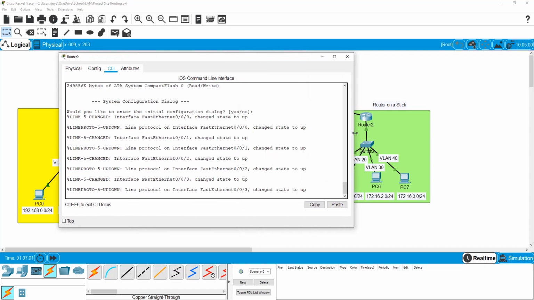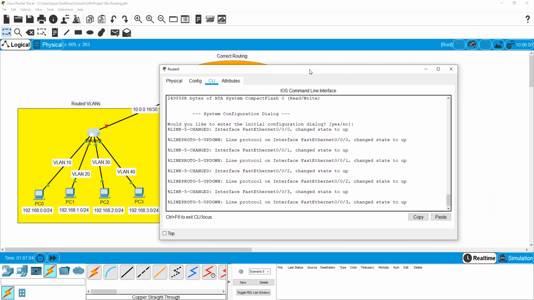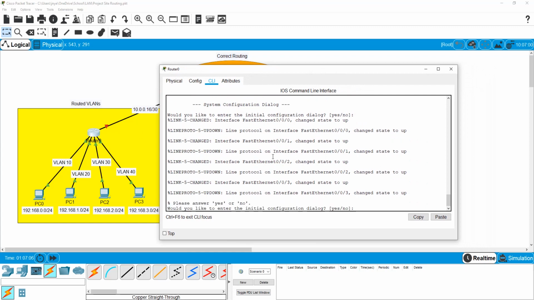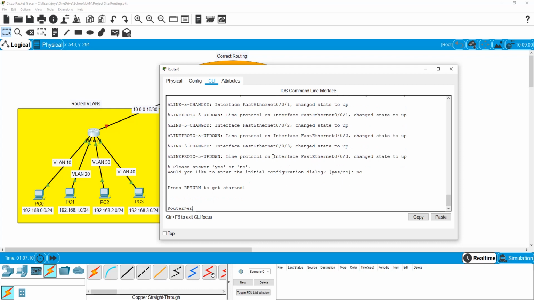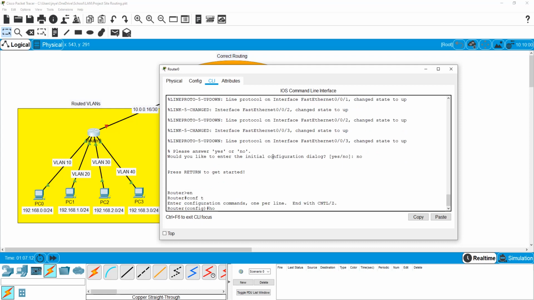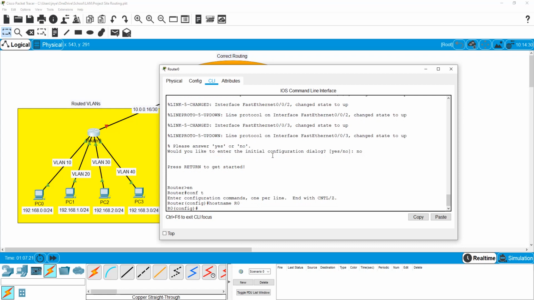So how we do that is we're going to come over here. We're going to go into our CLI for this router. We're going to configure router 0. There's nothing here. As you can see, it's the default configuration. So we're going to get in. We're going to configure it. We're going to give it a host name first. We're going to call it R0.